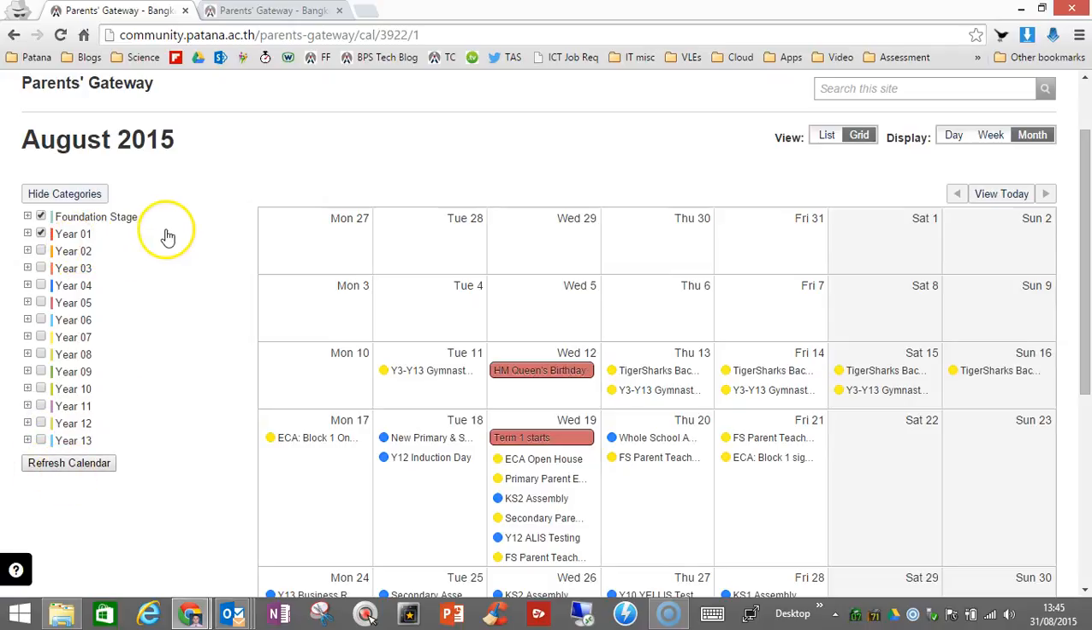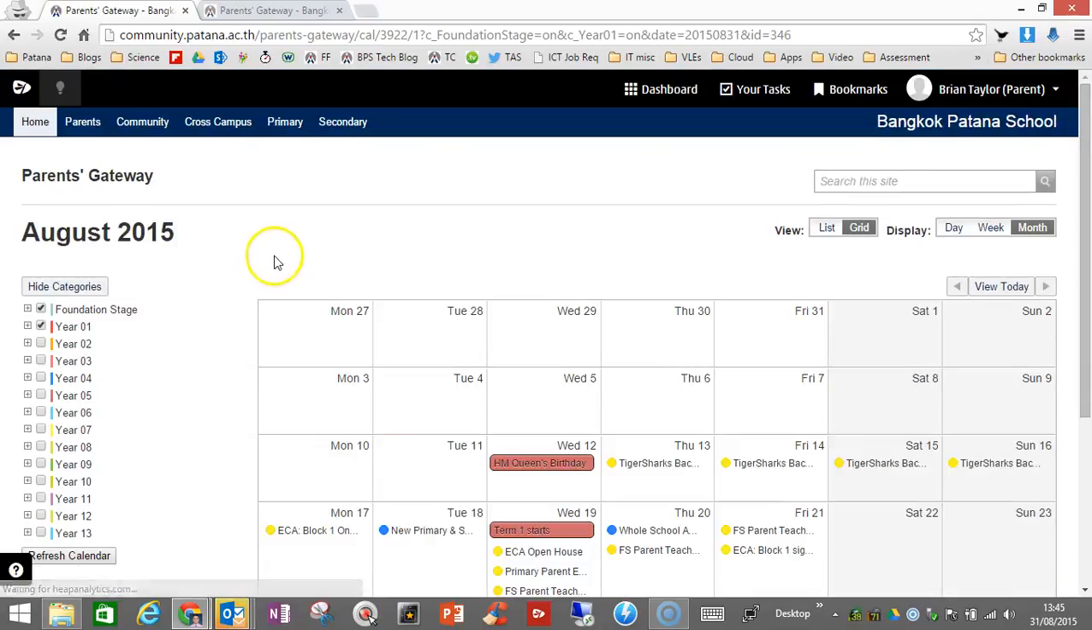So for example, if your children were in year 6 or year 9, then you would select those and click Refresh Calendar. So again, I'm just going to choose foundation stage and year 1 because those are the years which are relevant to me, and I'm going to click Refresh Calendar. So that will then go off to the database and will pull out all of the information relevant to these particular year groups, the foundation stage, which includes nursery, K1, K2, and year 1.